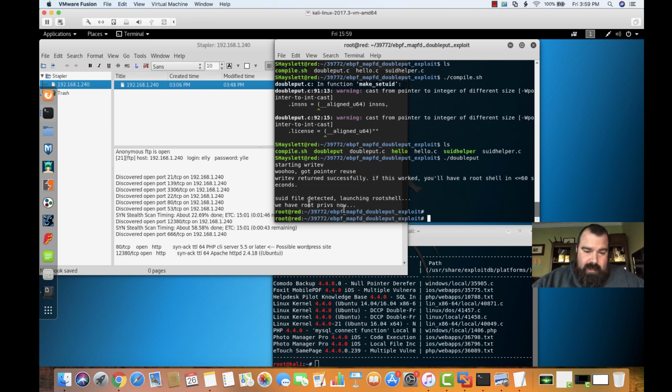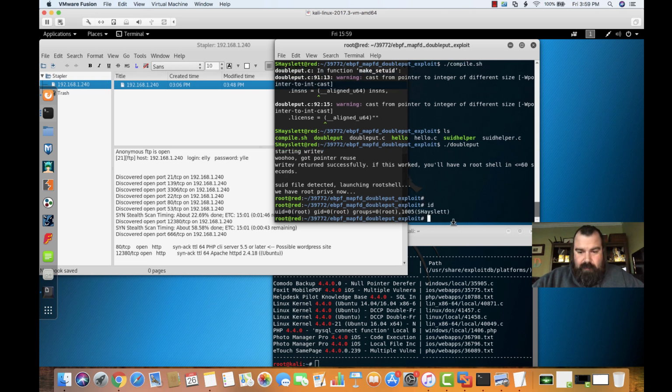Now, according to this, it says we have root privileges now. Root at red, we do an id and also see the little hash. If we do an id, user ID is root. Our group is root. Group is root. User ID is root. Our GID is root. All right, so we're root. So basically, as root, we should be able to do a cd /root.